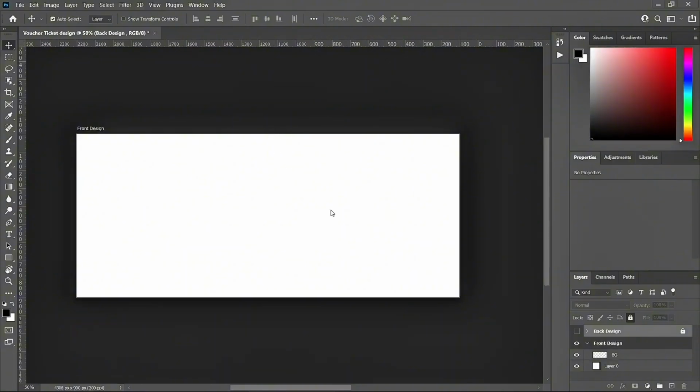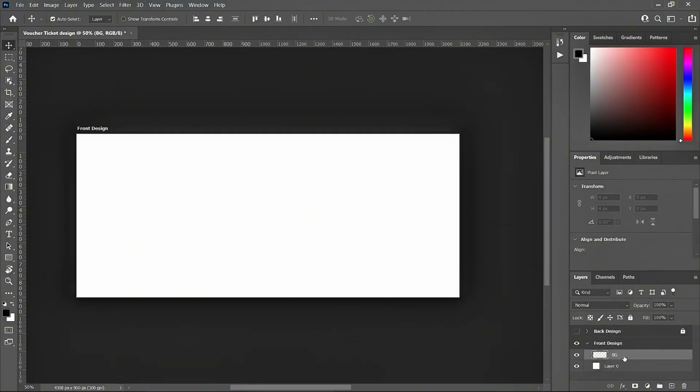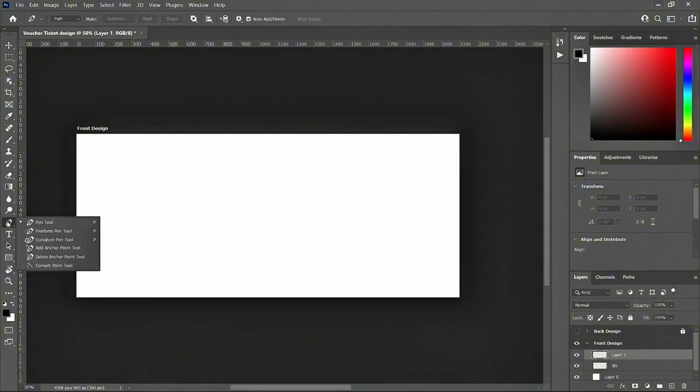So we will create another shape. In the previous one, I showed you how to create the first shape using the pen tool. So you're going to do the same thing. Just on the front design, click on the front layer and then hit the background and create another layer on top of the background. Then move to your pen tool. So we want to create a slanted rectangular shape.